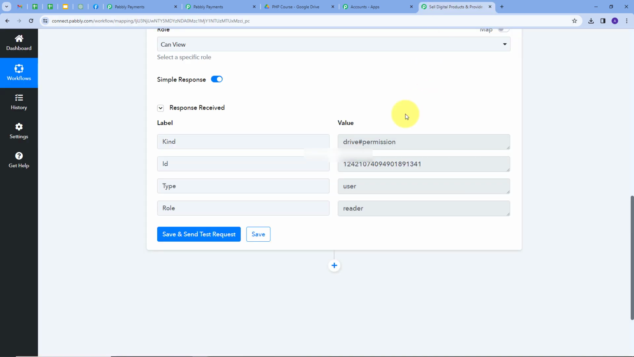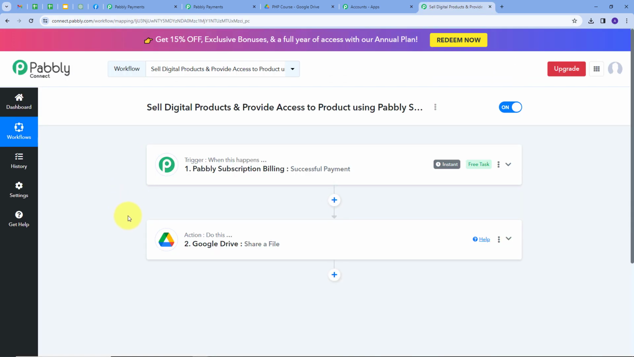Let's go back to Pabbly Connect. And here we have created this integration between Pabbly Subscription Billing and the Google Drive. So whenever I'm getting a new successful payment in Pabbly Subscription Billing, then I'm automatically sharing an access to my product with that customer through Google Drive.